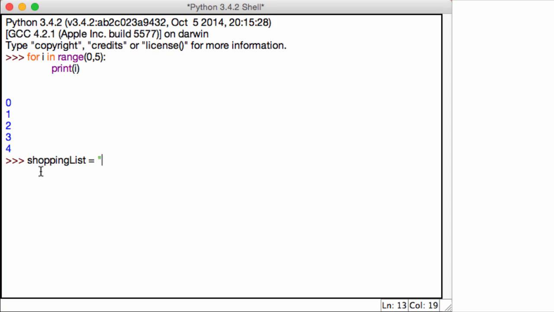Milk, eggs, oranges. Alright? This is my shopping list.